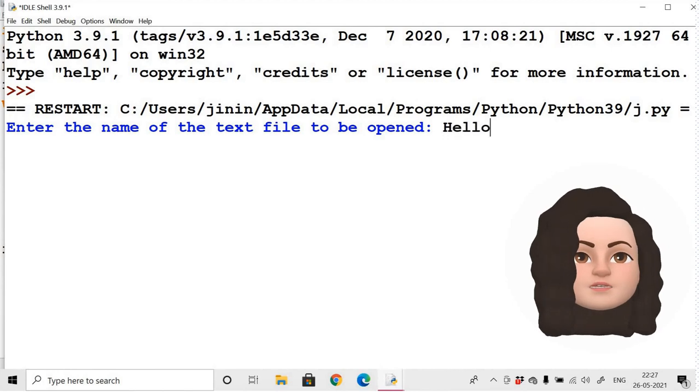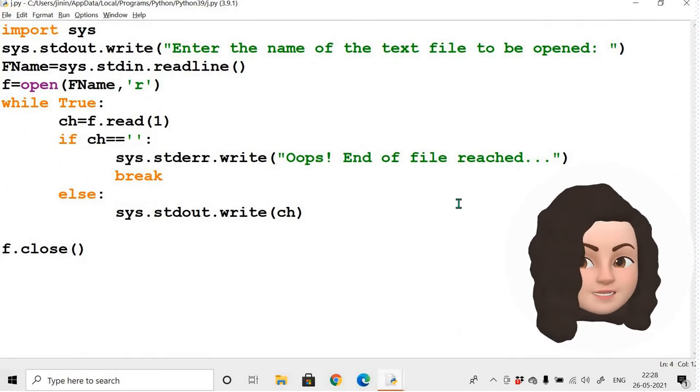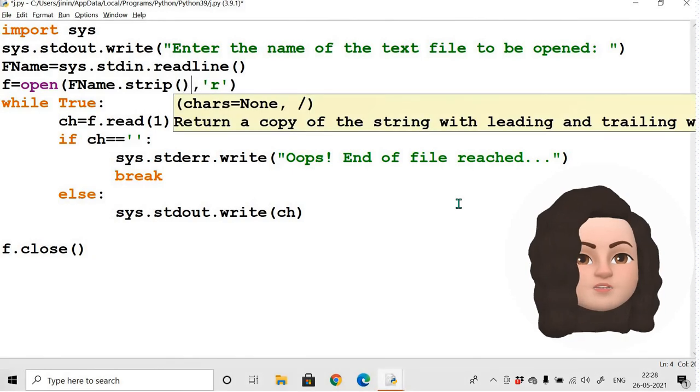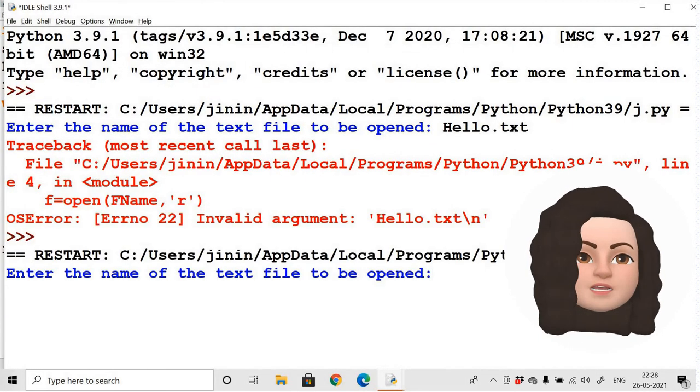Now you can see, enter the name of the file to be opened. I am giving hello.txt. So it is raising an error. Why? So you can see hello.txt\n, because readline will include \n also. So I want to remove this \n. So along with the file name we are receiving, let's use the strip function. This strip function will remove the \n or white spaces. Now let's execute once more.